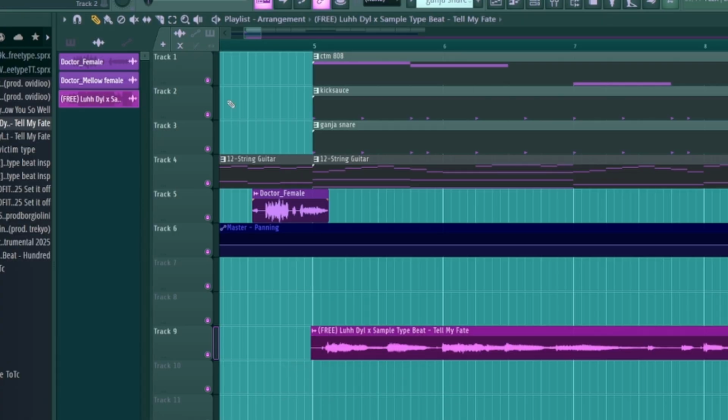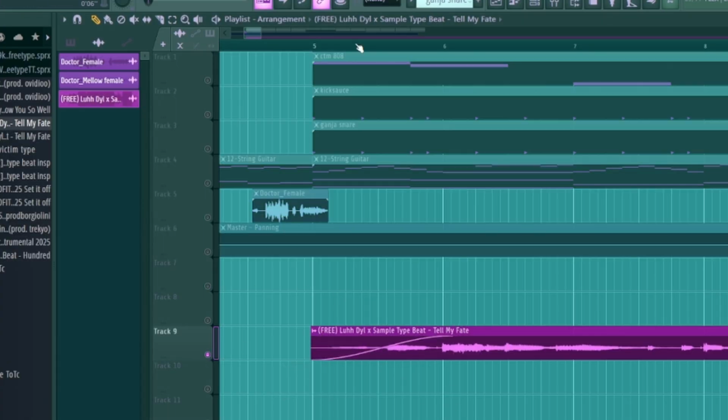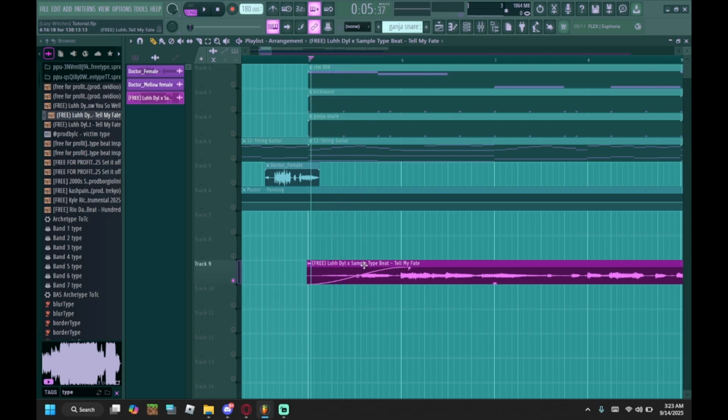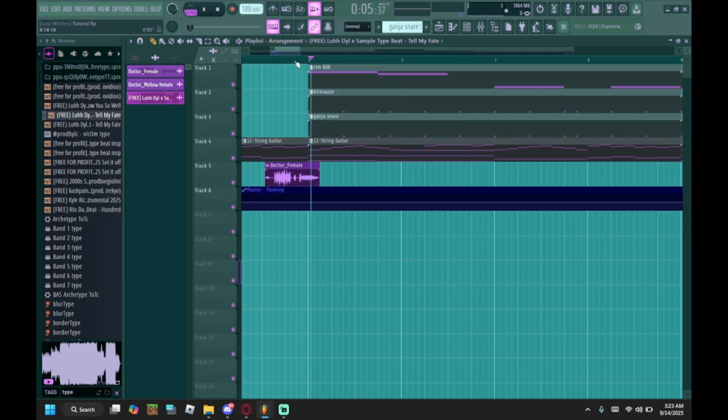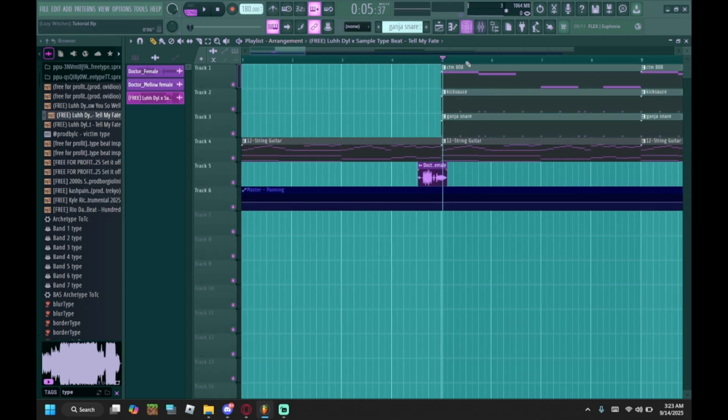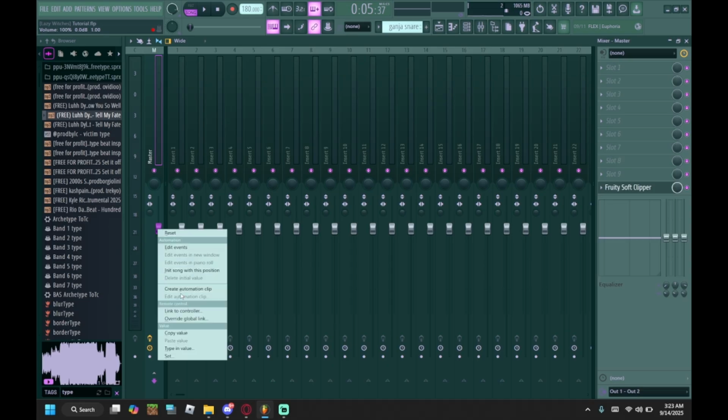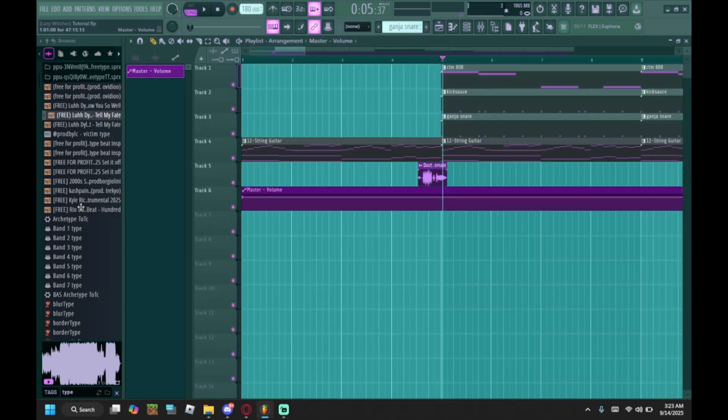If you got this on, show fade, you can just fade in on the whole audio clip. But when you're making a beat, that's not really an option. What you can do is, see this right here? This is the volume knob. Right click, create automation clip. And then you go back, drag it all the way to the left.